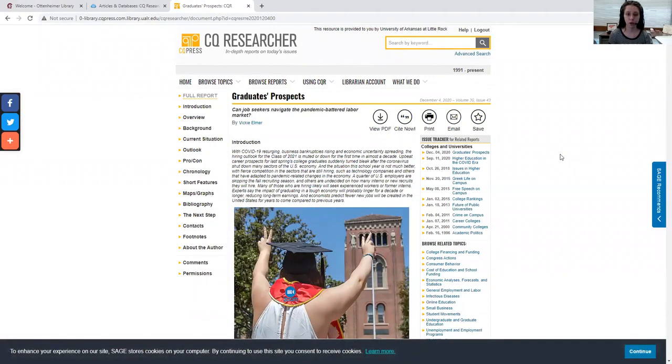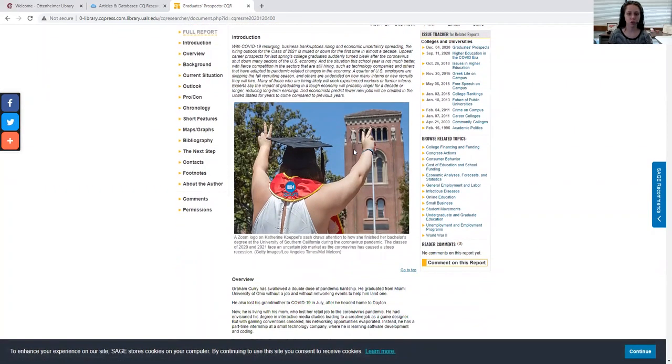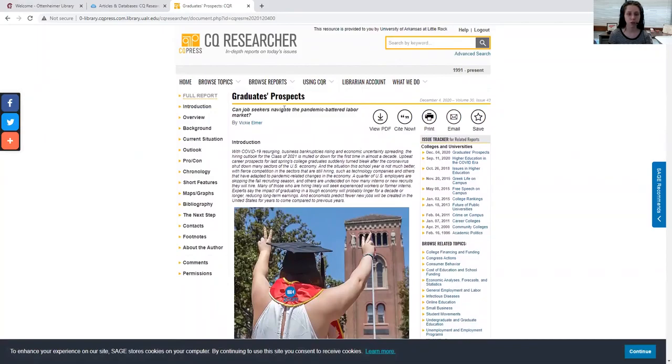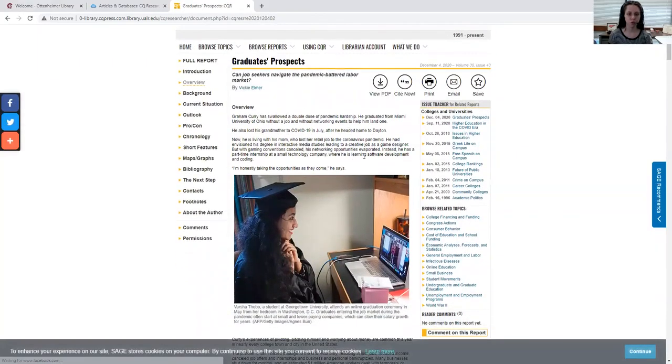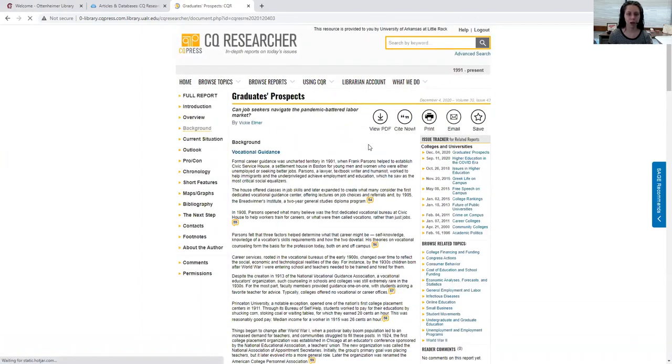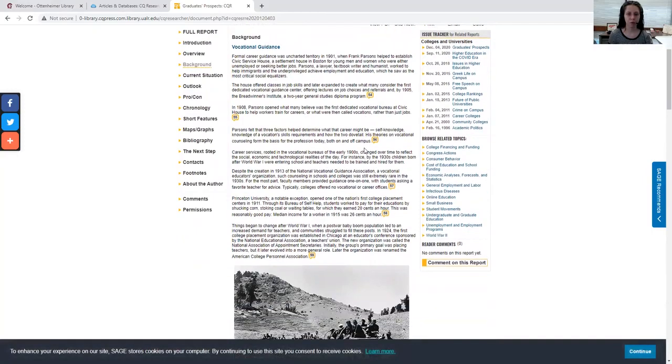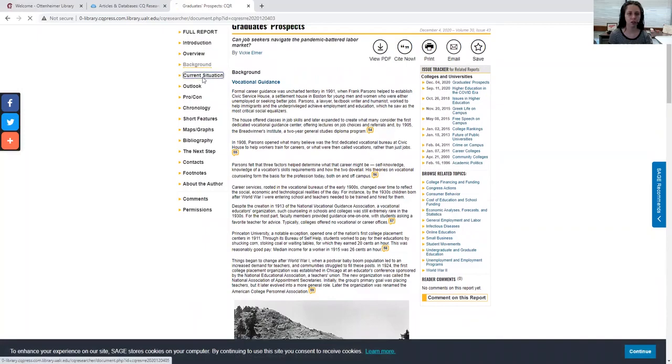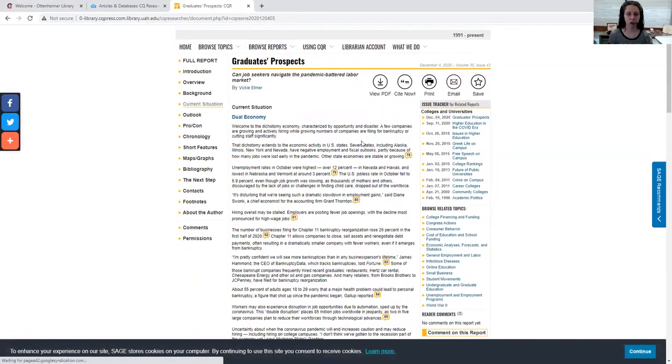CQ Researcher has 3 different types of reports. They have long reports, short reports, and hot topic reports. So this one, it starts off with an introduction. So it's just introducing you to the topic of graduate prospects. We have an overview. So this is just an overview of the topic. Background provides you with background information, and it has those footnotes that I mentioned included. The current situation is just telling you about what's happening currently.